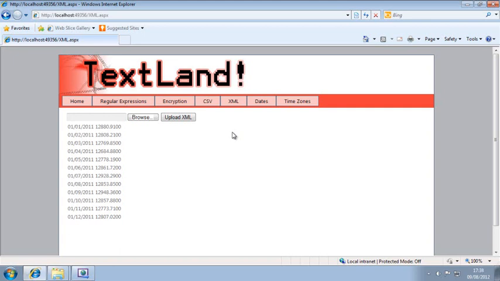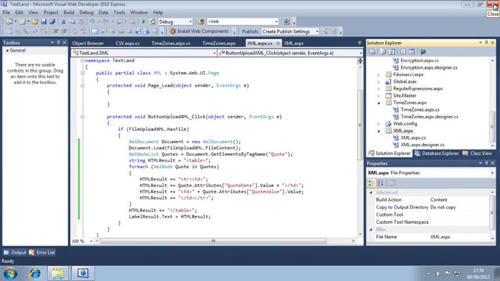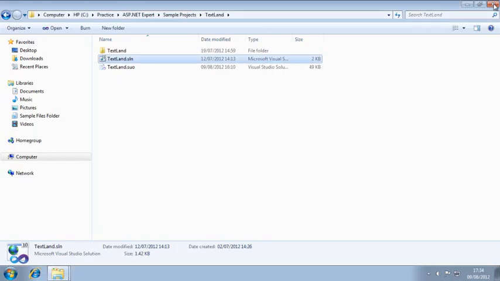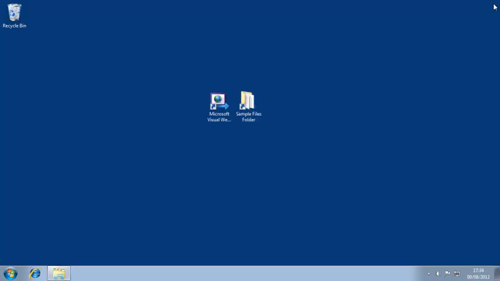Note that as well as using the XmlDocument class, you can read XML data using the XmlTextReader class. The XmlTextReader class is only capable of reading XML files, while the XmlDocument class is capable of both reading and writing XML files. Close your web browser now and close Visual Studio. You've now completed Lesson 9.10, Read data from an XML file.